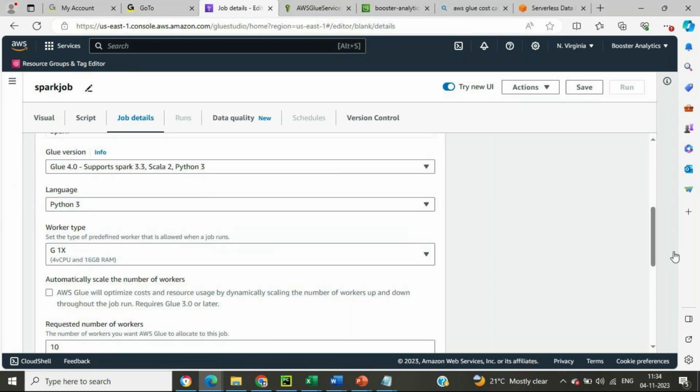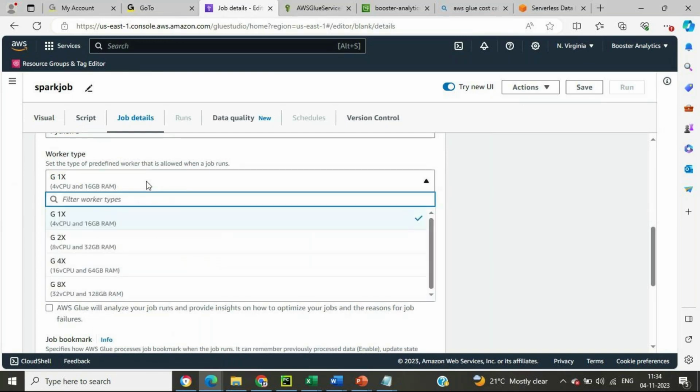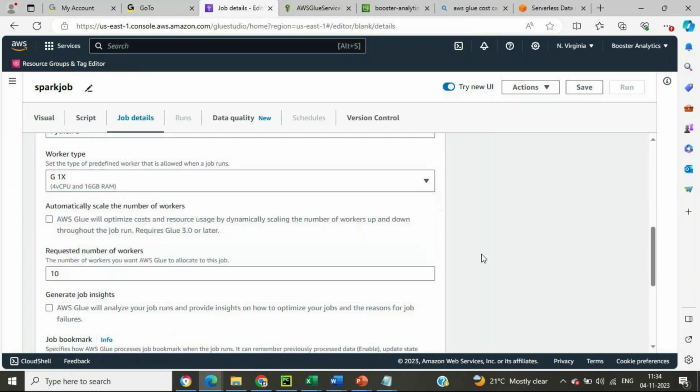And over here, worker type. With the worker type you are just providing the resource. Say G1X, it has 4 vCPUs and 16 GB RAM. G2X, 8 vCPUs and 32 GB RAM. And G4X. So over here we are able to see the hardware related details.